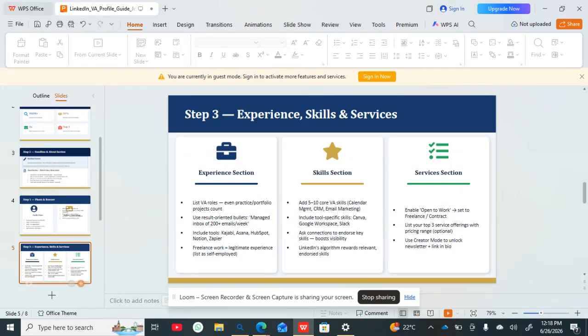Then we have freelance work. Add the legitimate experience, whether you are self-employed or all that. Make sure you add them. Then next we have the skill section. After the experience section, we have the skill section. Add 5 to 10 core VA skills, like calendar management, we have email management, we have project coordination, all those skills. Make sure you add about 5 to 10.